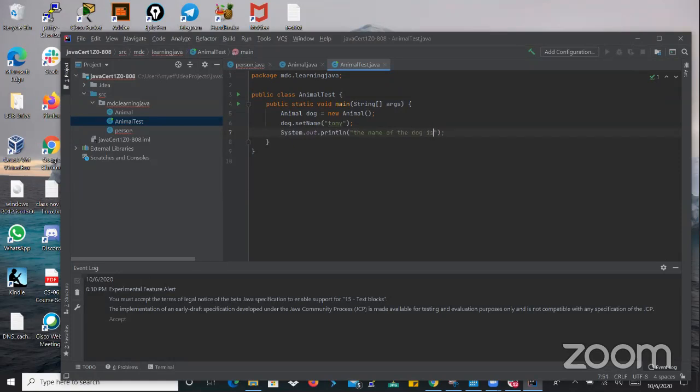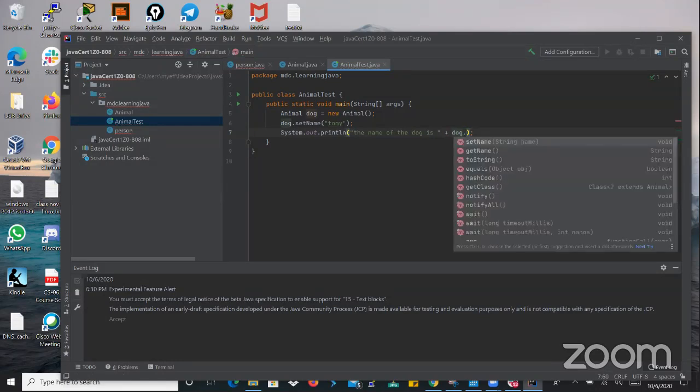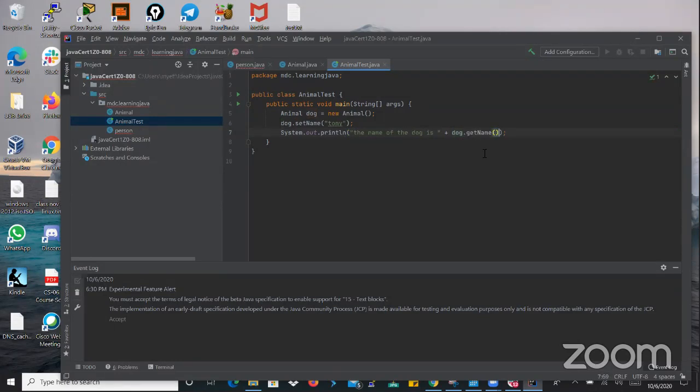Is, leave a space, go outside the quotation marks, right there, space, plus, and then the name of the object, because we have to use the object to access the name. The name of the object is dog. Dog, dot, and then get name. Get. Yeah, print it, please.